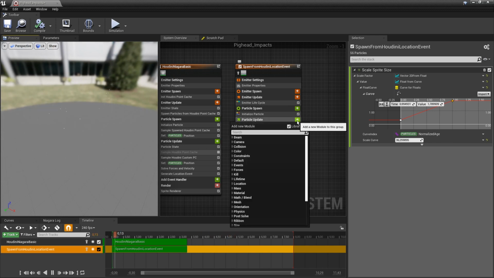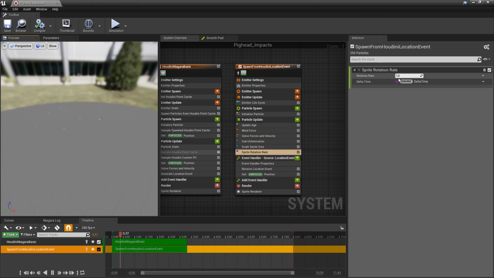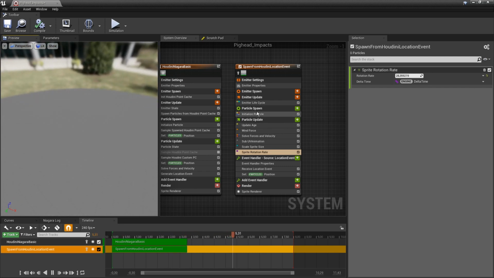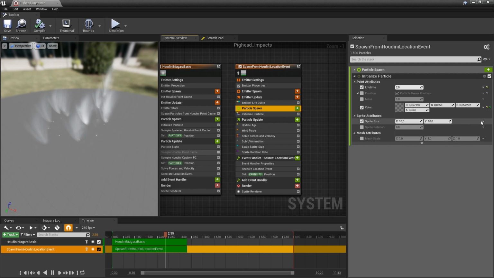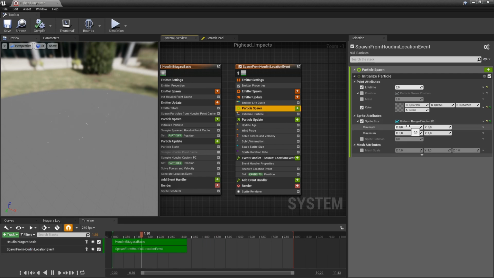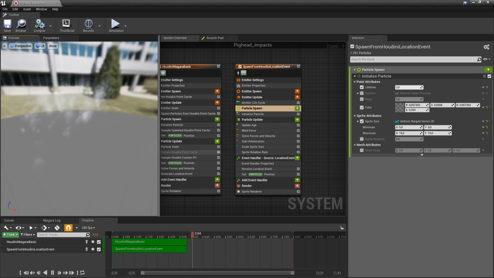We can also do rotation, so sprite rotation rate. So they are rotating, so they don't always look the same. And I guess just generally adding a random range of the size can be interesting. So let's say from 5 to 15 maybe. That looks a bit better.